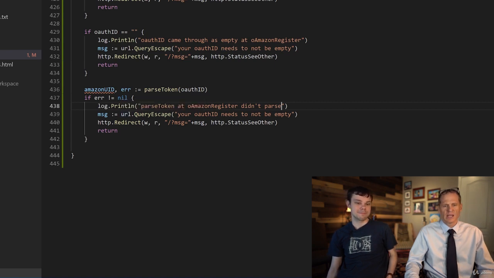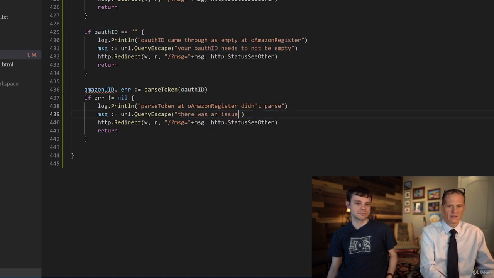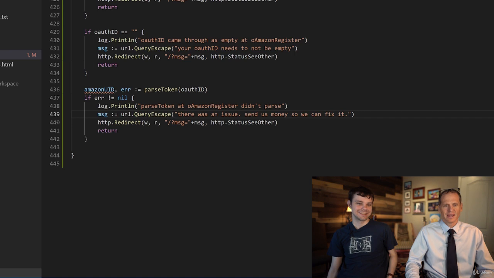And then your OAuth needs to not be empty, and there was an issue. We're just going to say there was an issue. Issue, send us money so we can fix it. And redirect to there and return.